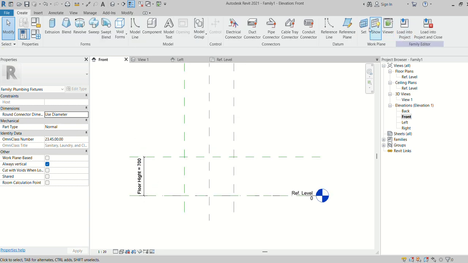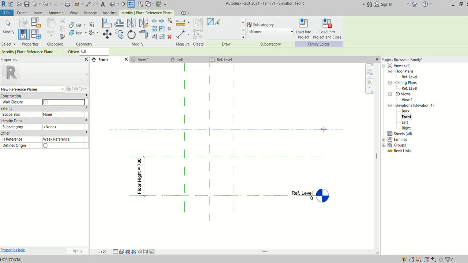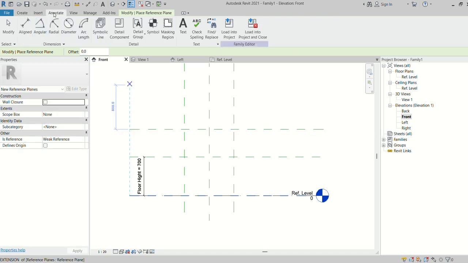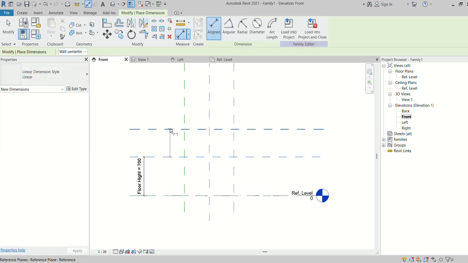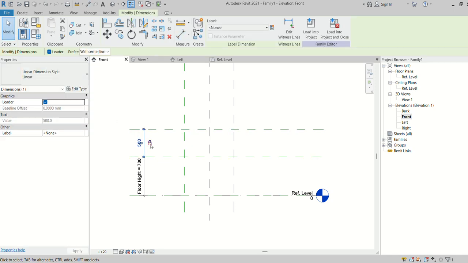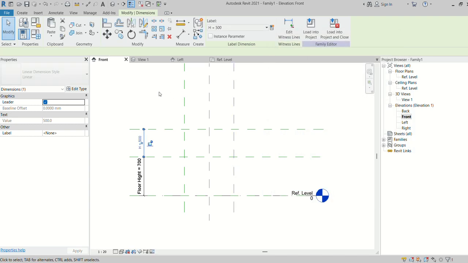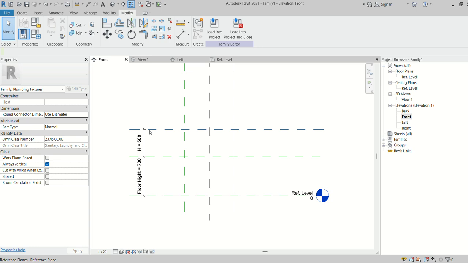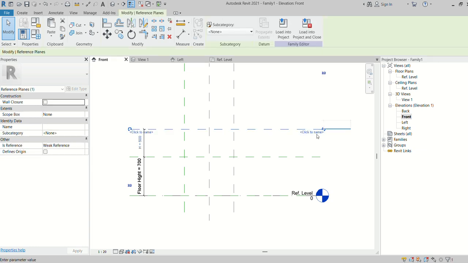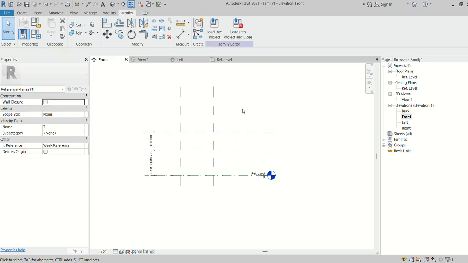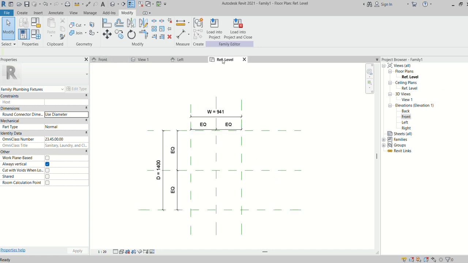After that you can create another reference plane. So this one you can make like a height. Make it height, and this one you can make it top. Right. Now I can go back to my reference plane, go to family types.